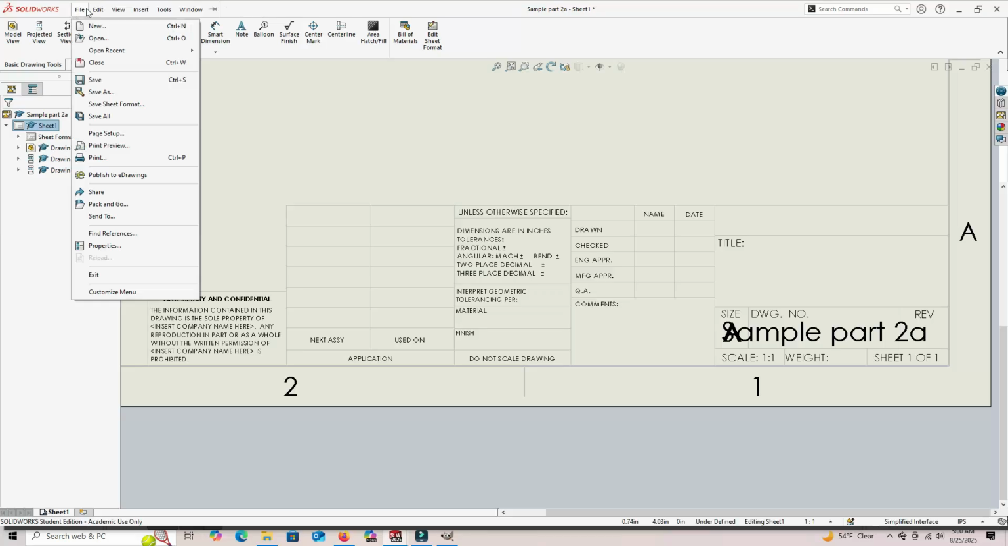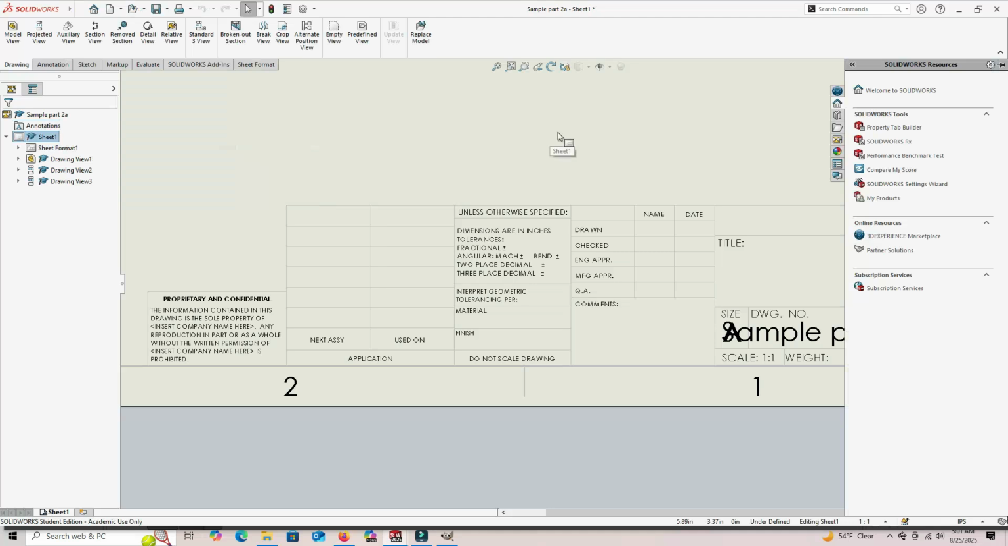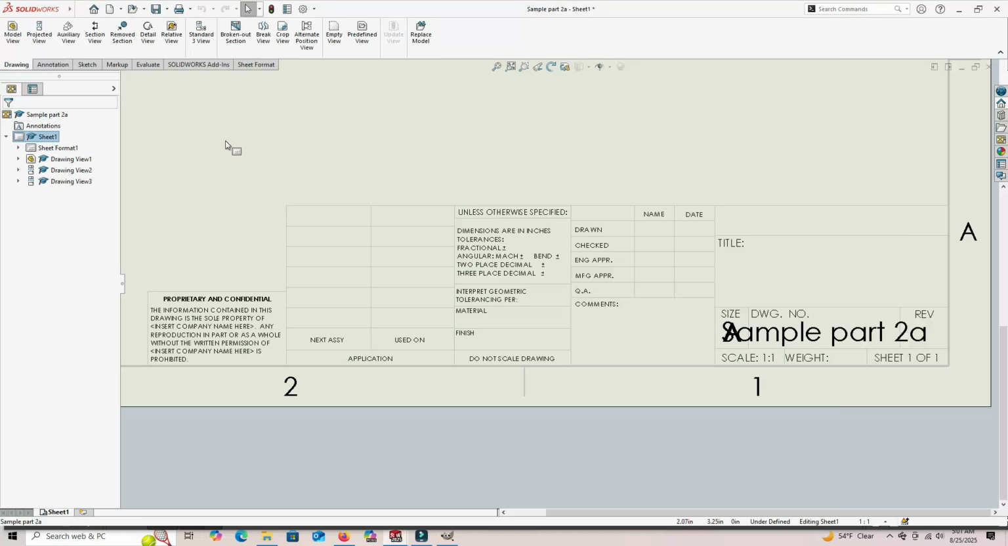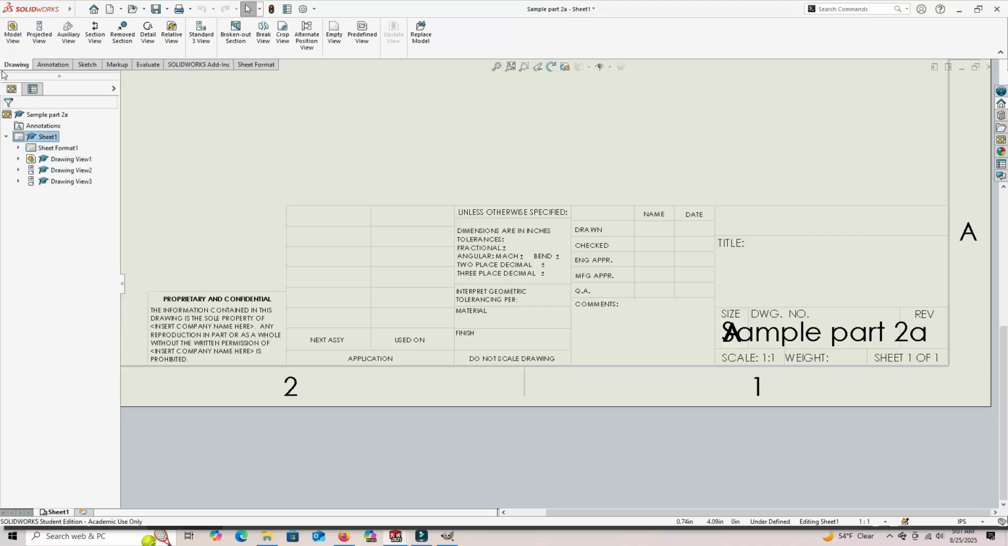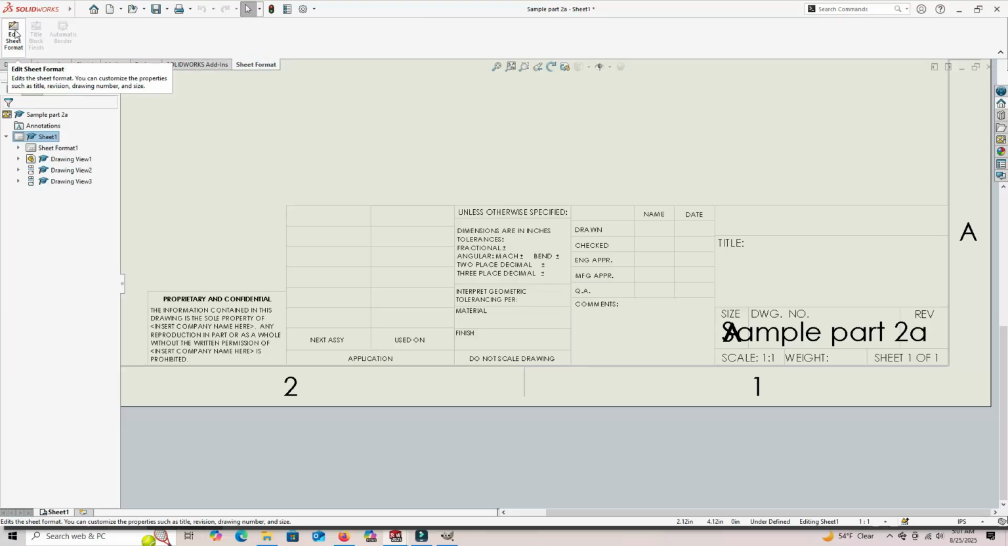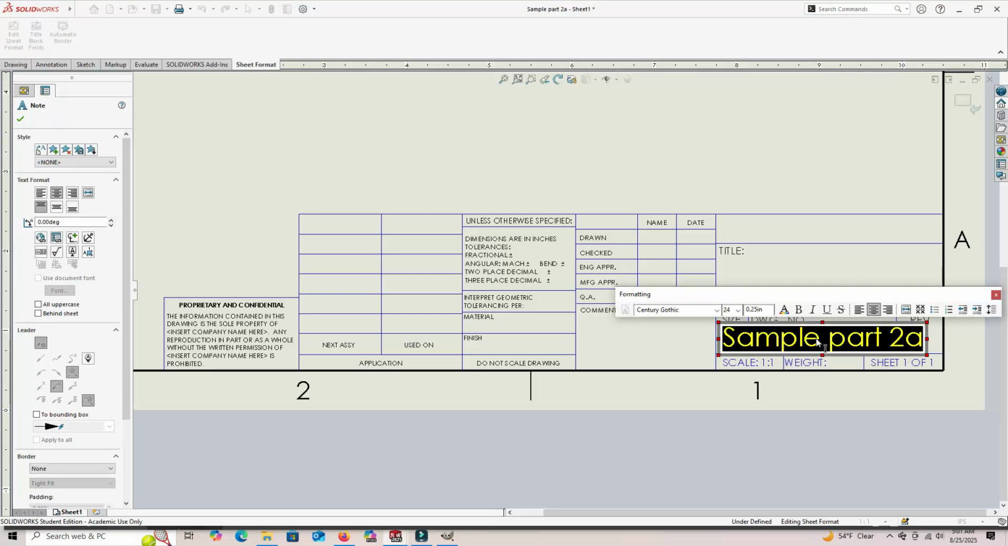In the standard view, I'm going to go back to that, turn off simplified interface. In the standard view, you can still right click here for edit sheet format, or there's all these tabs down at the bottom, and I can click sheet format there and edit sheet format. What that does is turn all of the stuff blue. So you can come into any of these fields and you can start editing just by double clicking on that particular part. So this was a double left click.